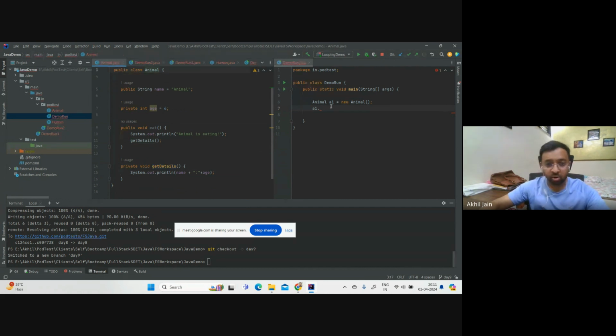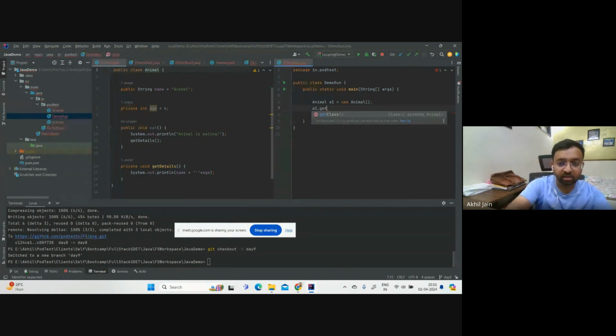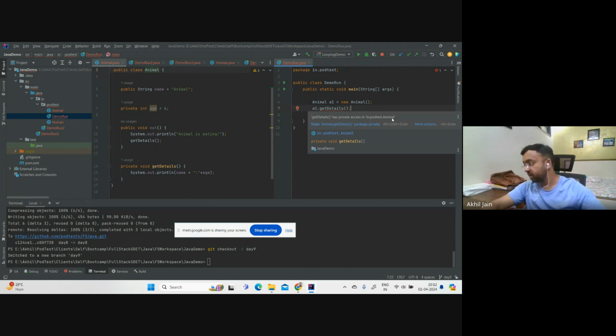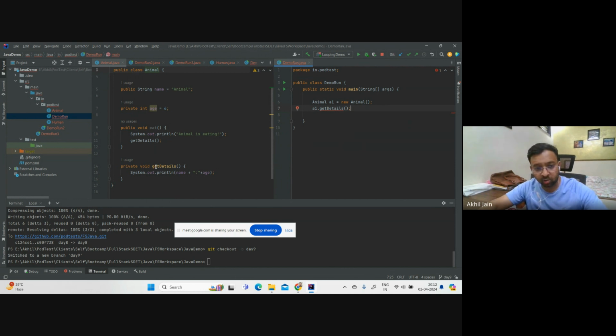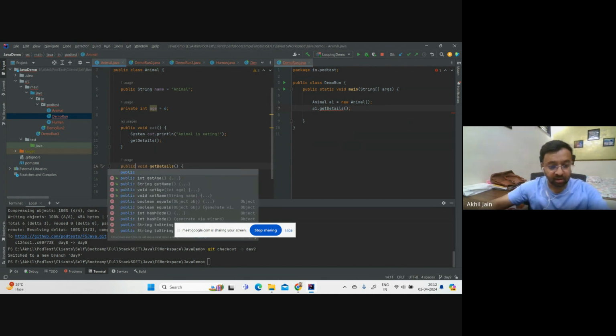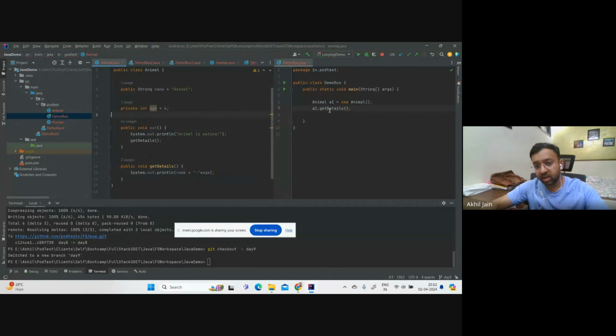But I cannot do a1 dot get details here. If I try to do it, it will say get details has private access, and you cannot access it this way. If I need to access this, I need to make it public, like this. Once I make it public, you can see the error is gone. So how does private work? You're limited to the boundary of that class. Outside the class, you cannot access it, whether it is a variable or a method.